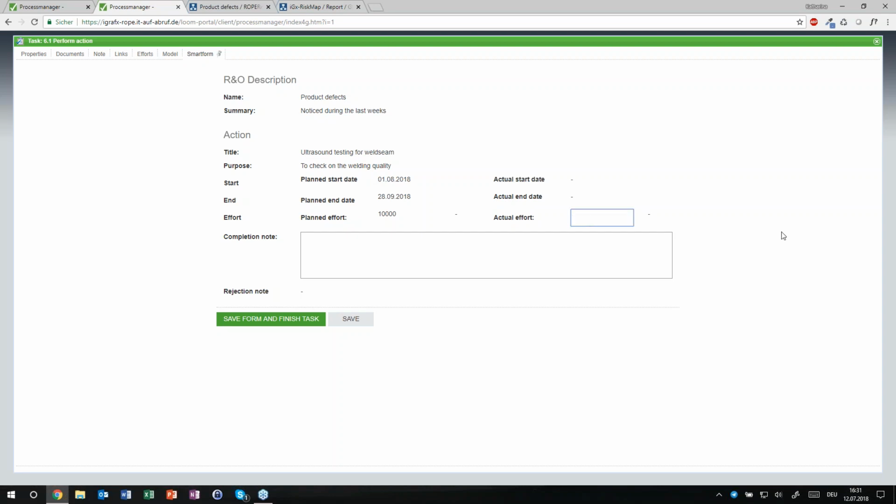And if I work on that, now I can give the actual effort. So the planned effort was 10,000 euro, but now it's a little bit more. So it's 12,000 euro that I need to spend here. Why is that the case? So basically the completion note: it was a little bit more expensive. I can leave a note here, so that maybe I can also give the reasons why it has been like that.